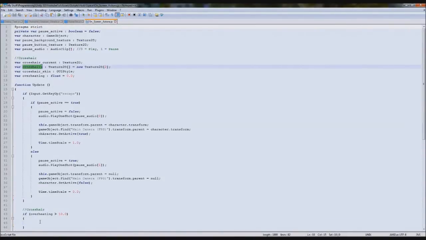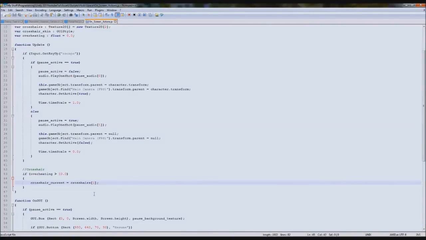So we're going to type crosshair current equals crosshairs, and then we put 1. So it's set to the overheating crosshair. Simple enough, so that'd do it. It doesn't yet stop our guns, but we can work on that in a minute when we fire. And no, that's not ours, that's something I'm working on. So the next step will be to slowly take it down, but we'll work on that later. We need to actually make it increase, then stop.